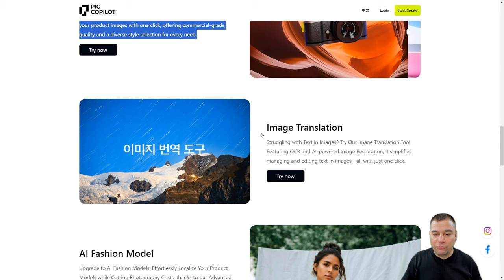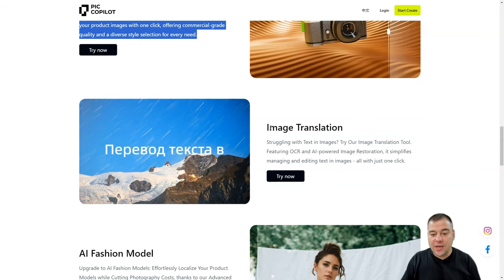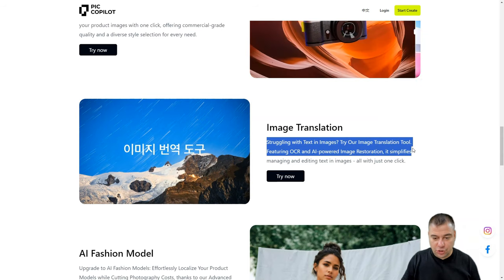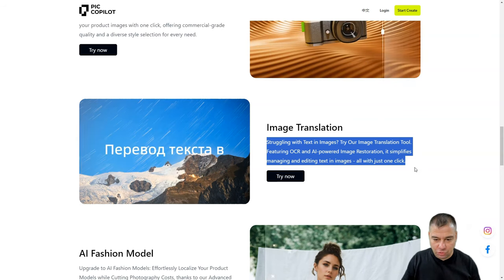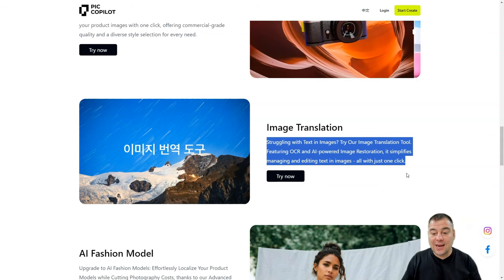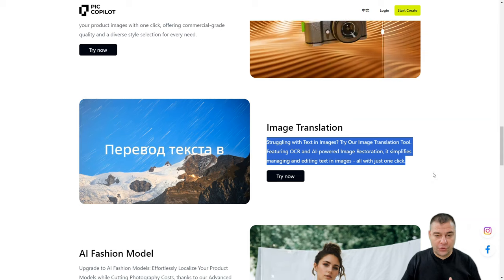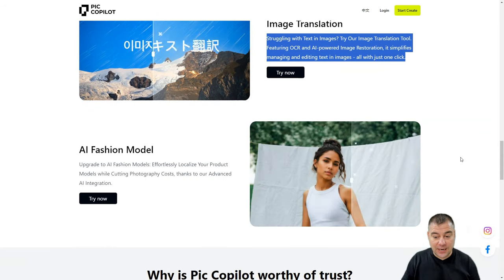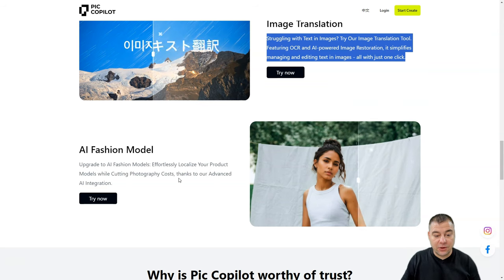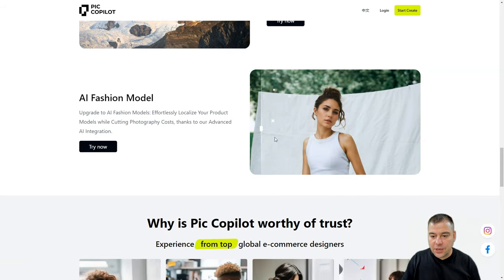There's also one cool feature that I'm just excited about. Struggling with text in images? Try our image translation tool. Featuring OCR and AI-powered image restoration, it simplifies managing and editing text in images, all with just one click. Guys, this is absolutely insane. Also, AI fashion models, upgrade to AI fashion models, effortlessly localize your product model while cutting photography costs thanks to our advanced AI integration, and it looks pretty nice. We're gonna try it out.